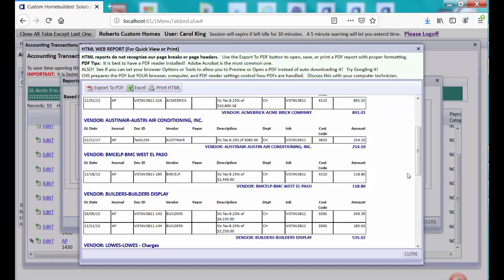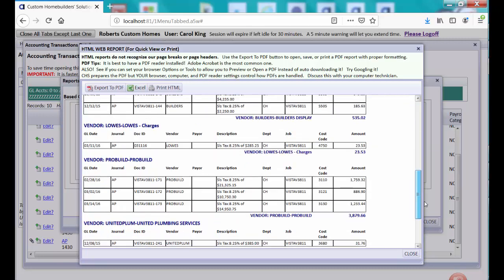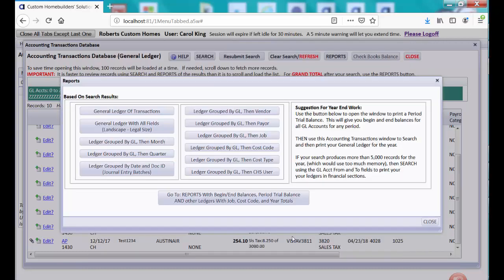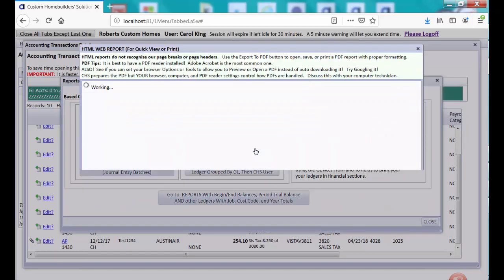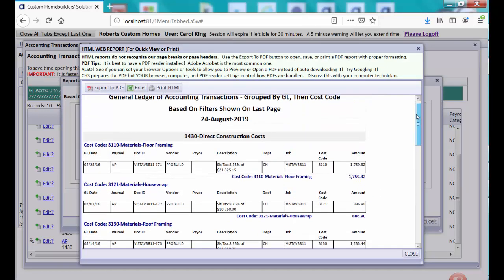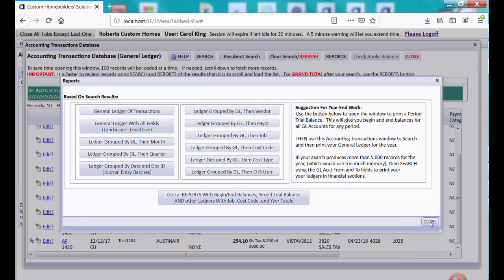If you want to do it by GL and then vendor, and you know that you just search for cost types, that you're interested in how much is for each vendor, you can do that here. You get the same totals here. You can do by the GL and then by cost code if you're wanting to break it into what those various cost codes are. So you're getting all kinds of ways, and your filter down there will show that you only searched for ones that had the cost type of sales tax.